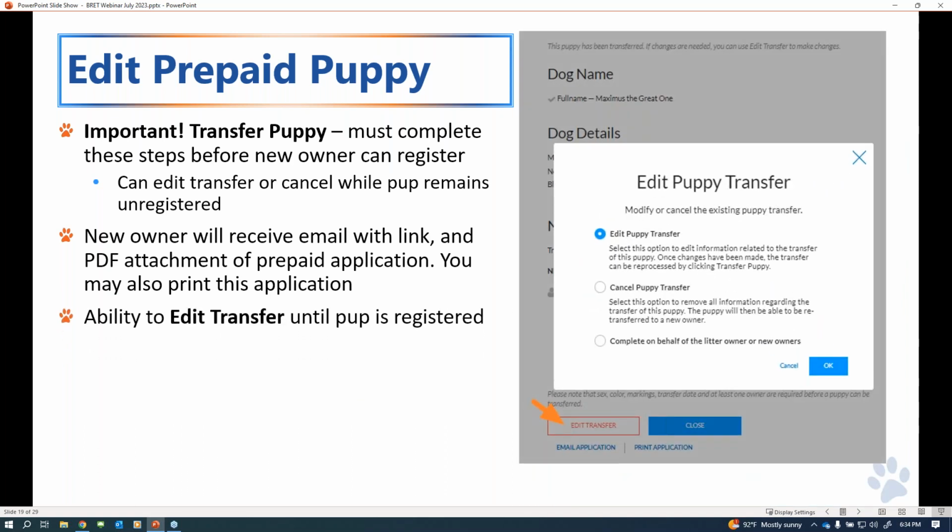And let's say we have a couple of different scenarios. What if we had a typo in the new owner's name or the email address and they did not receive that link? Once you have transferred that puppy, you can go back in and now this button becomes Edit Transfer. So we can edit that puppy transfer and adjust that owner's information, including adding additional owners or removing owners if we need to.